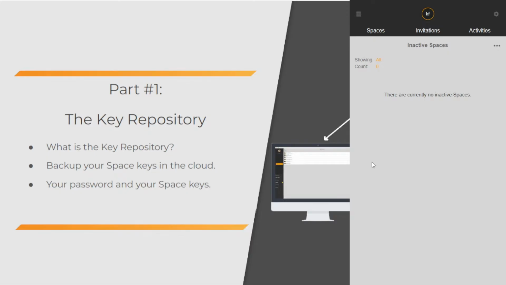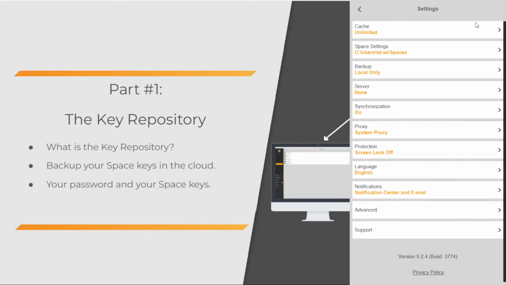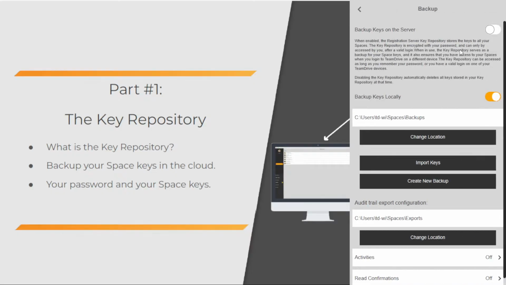Now again, if I were to re-enable the key repository, once I re-enable the key repository, all the spaces currently in my client at that time, keys for those spaces will be uploaded and stored on the server. But right now I have no spaces, which is actually a perfect scenario for the next part of the demonstration that we would like to go to.